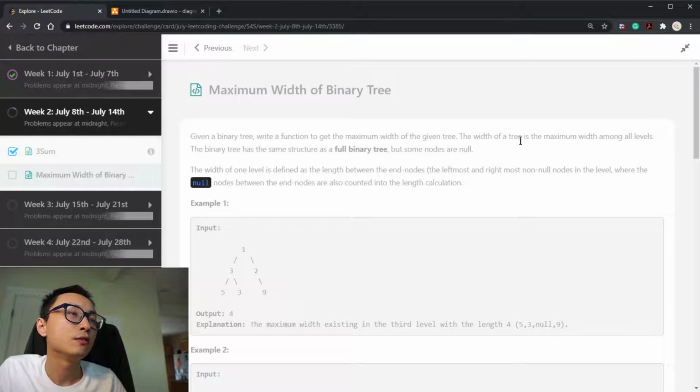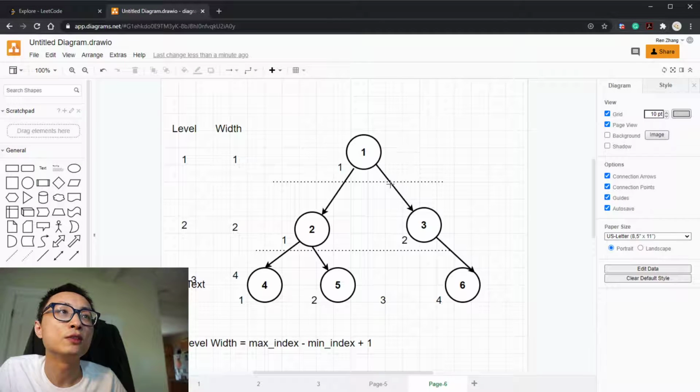So for a binary tree, each level will have some kind of notion of a width. And this question is basically asking us to find the width for all the levels in the binary tree and return the maximum number among all those widths. So how to calculate this width?